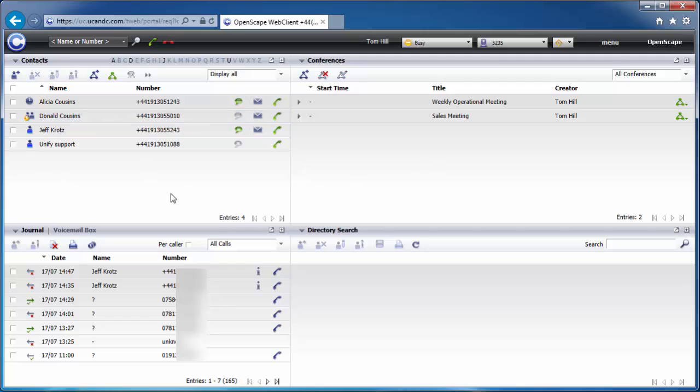Okay, so moving down, what we've got here is a very simple journal. It shows me all of my inbound and outbound calls. Even that quick test call I just made there, I can see it was unanswered. It was outbound to Jeff. I can see the time and date of the call, the number dialed.